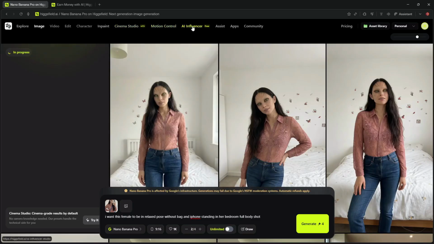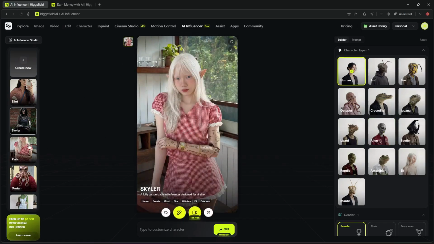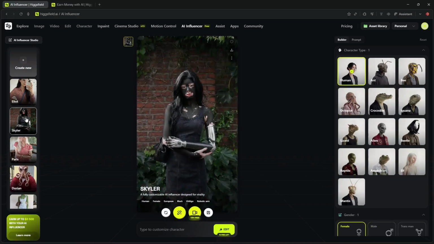So again, go to your AI influencer, and here you can find this Try Free, and this is what we are talking about, the motion here. So if you want, you can generate a motion by clicking directly here and it will generate a motion. You can definitely do that for other characters as well, like Skylar is there, then Paris is there. This is Paris. This is Dorian. So you can go for Dorian as well. You can see we have Skylar as well. So you can definitely go for this.